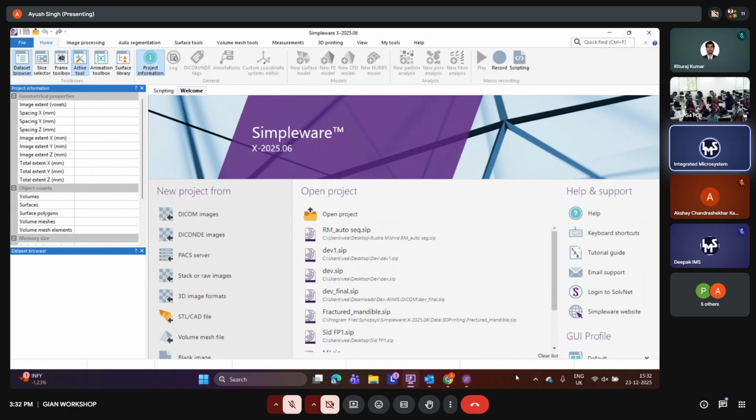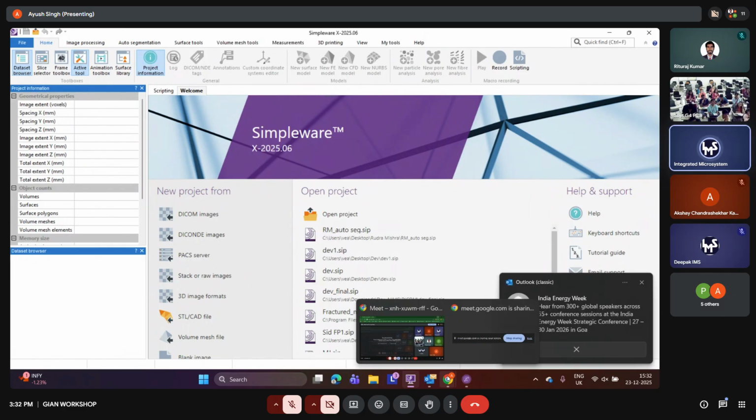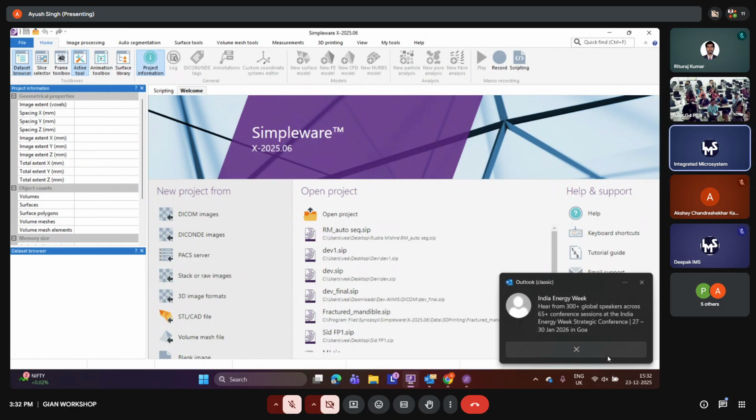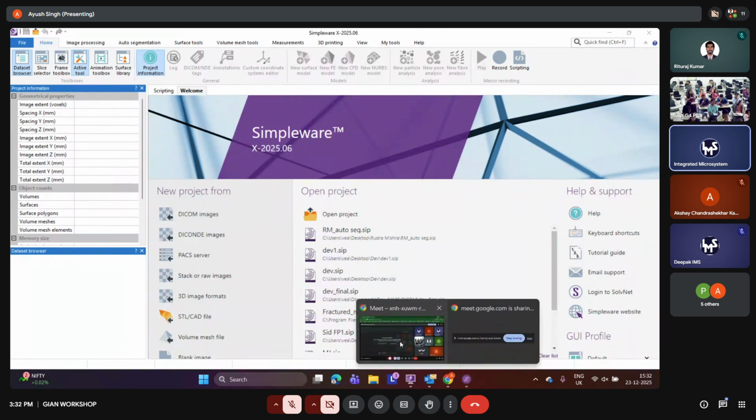So shall I start with the simple way down? After that, I shall cover any doubts that we have for both the software. Yeah, so to start with the software, let me just switch on the camera.